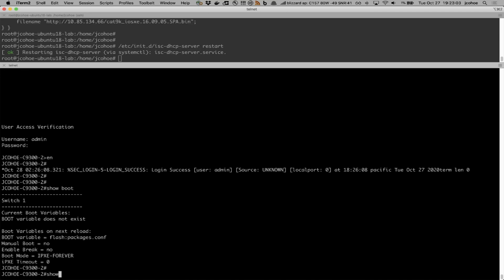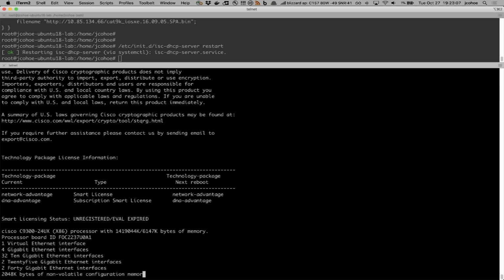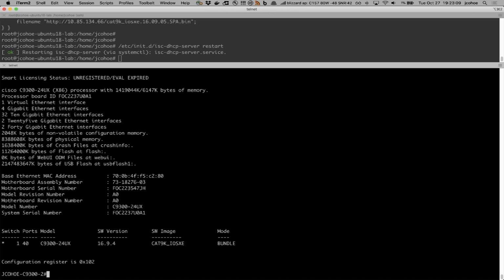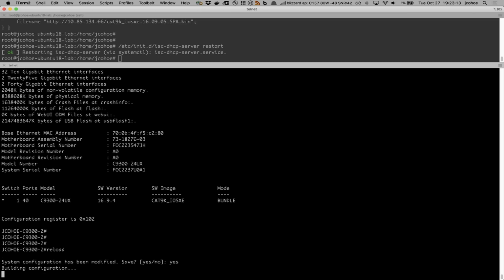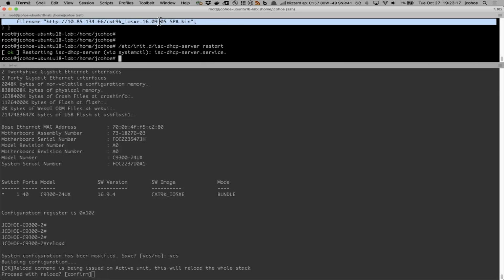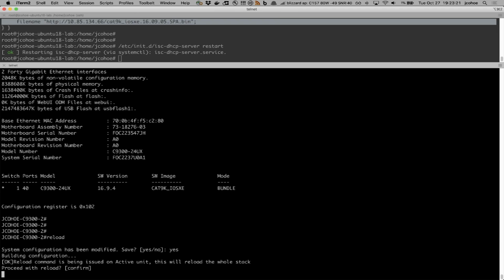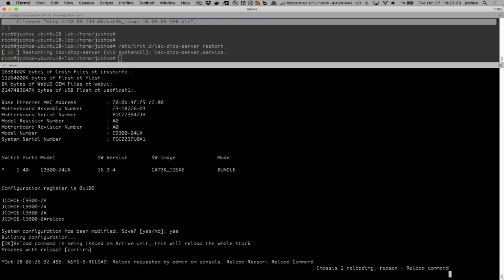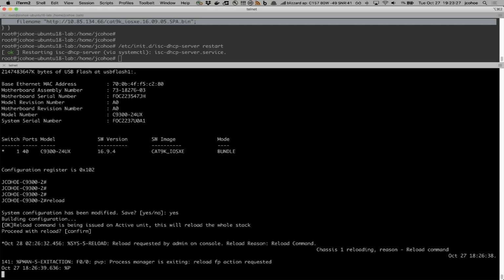and take a look at the show boot, just like we saw before, iPXE forever, and it's running 16.9.4. Okay. So we can just go ahead and reload this, similar to what we did before, except this time, because we made the change to 16.9.5 up here on the DHCP server, when this reloads, it's going to boot up with 16.9.5. So let's fast forward and we'll come back when this is completed.